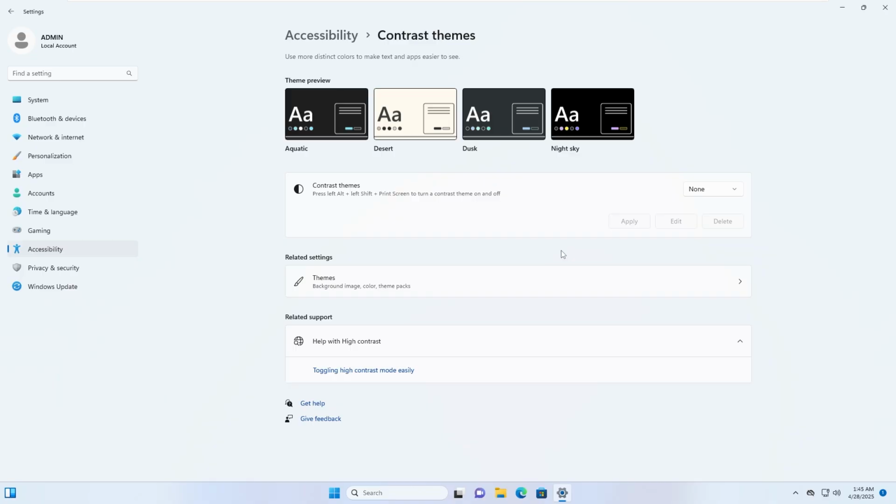That's it. You've now learned how to enable or disable high contrast themes in Windows 11. These themes are especially helpful for users with vision impairments.